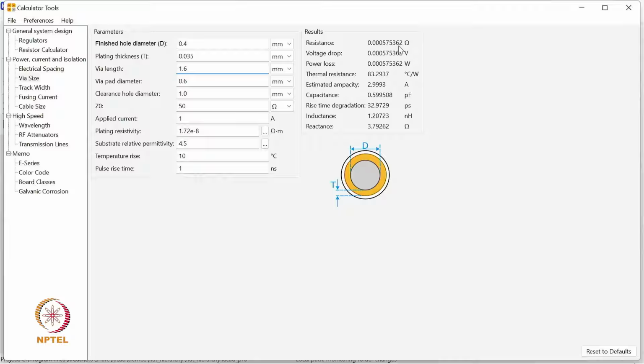For example, the resistance of this via, how much will be the resistance if I am using finished hole diameter of 0.4 and plating thickness of 0.035, via length is 1.6. For example, let's say we want to double this length, then we see the resistance is immediately changed to a higher value. So the resistance of this via will increase.